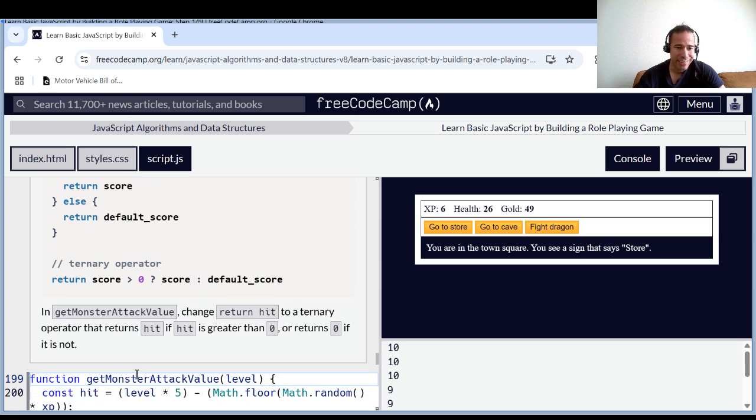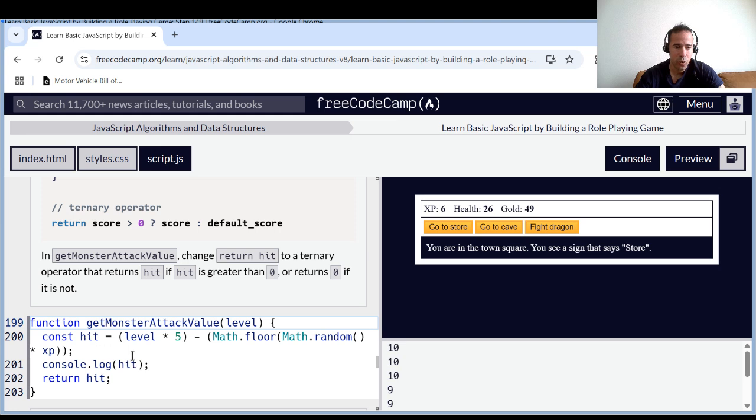In getMonsterAttackValue, change return hit to a ternary operator that returns hit if it's greater than 0, or returns 0 if it is not. Okay. Change the return hit.